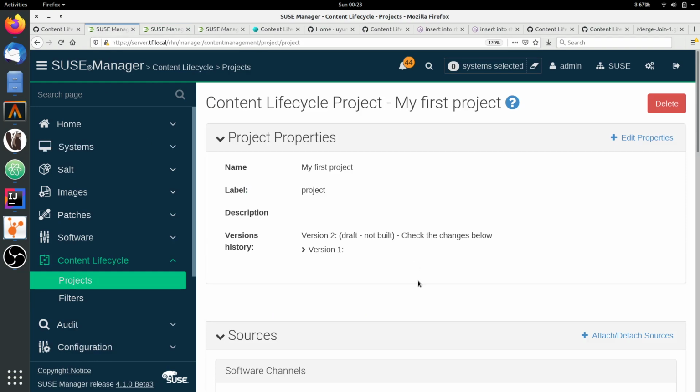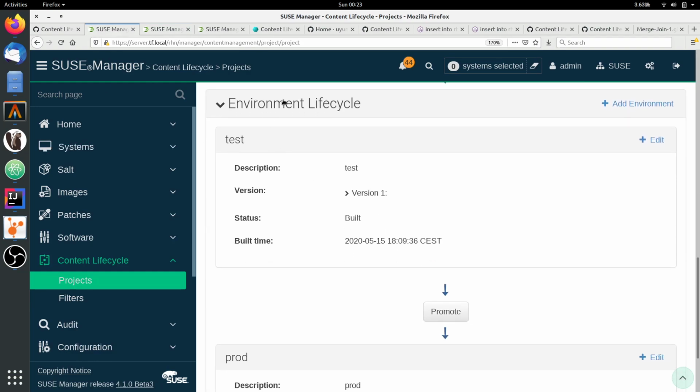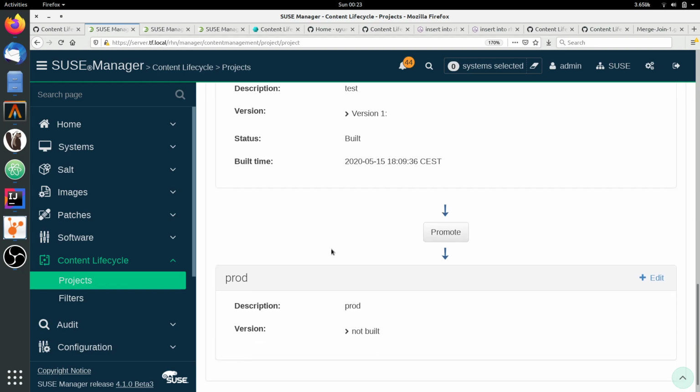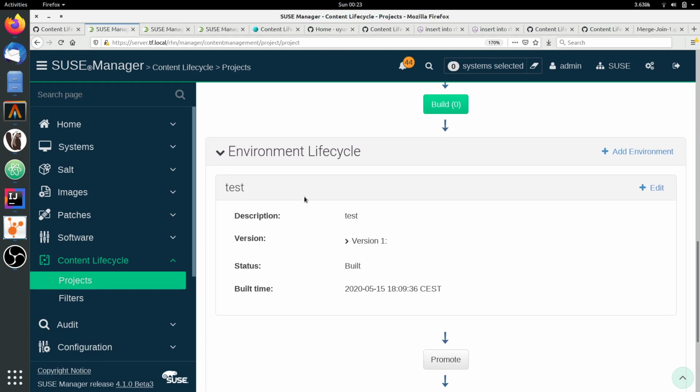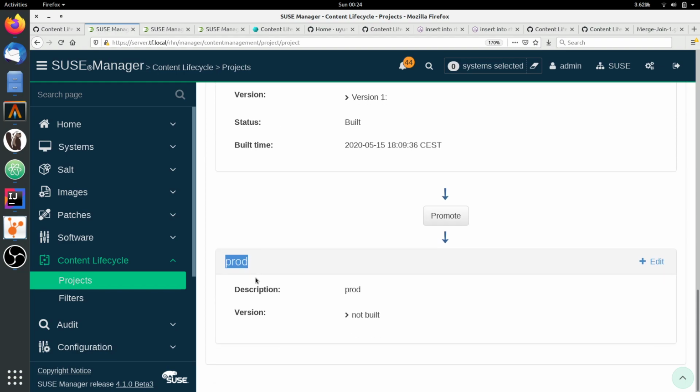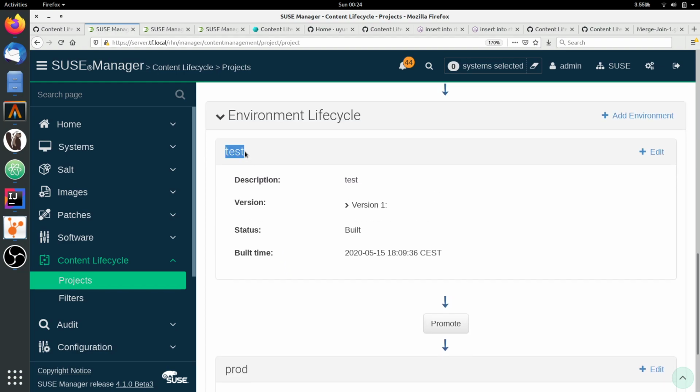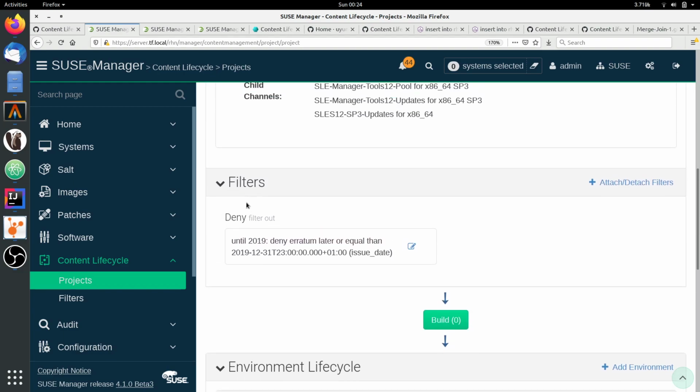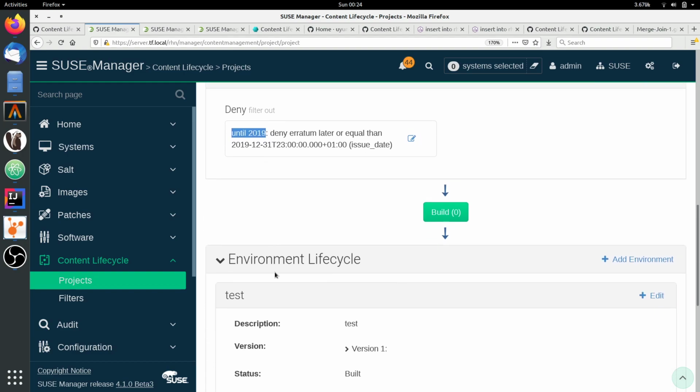For example, what you might want to do is to create different environments, for example, a test environment and a production environment, so that you are sure that before hitting production, all patches have gone through elaborate testing. And what you might want to do is to set up some filters. For example, hey, here I just want patches until 2019. Why? Because this is the last point in time where I had the full tests. So here I am pretty sure my production won't be impacted.